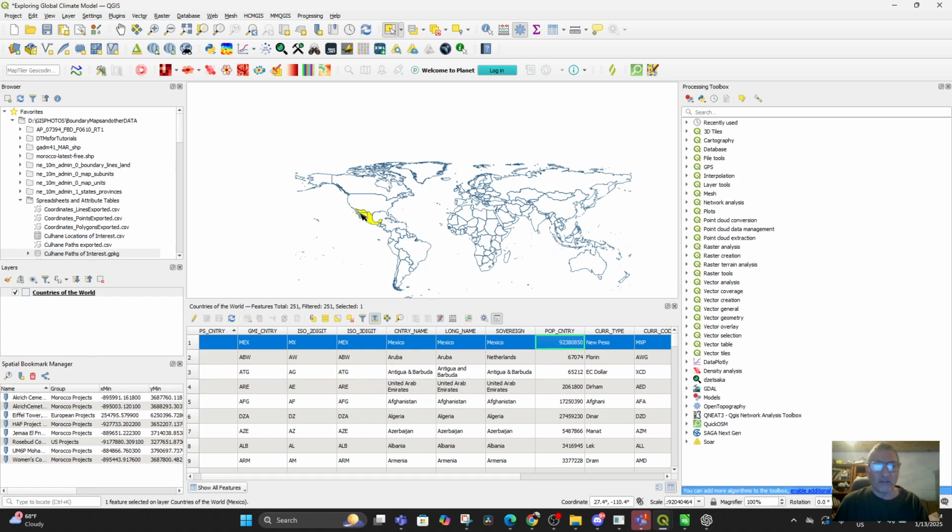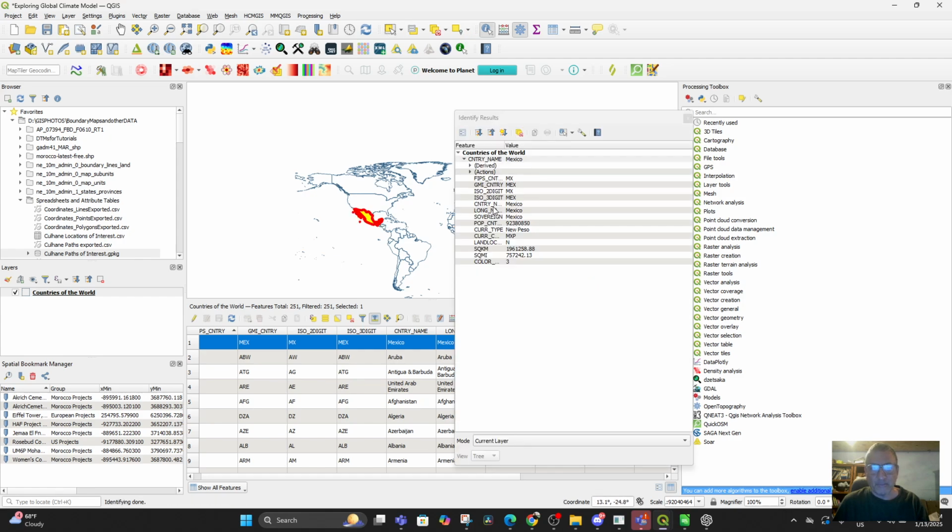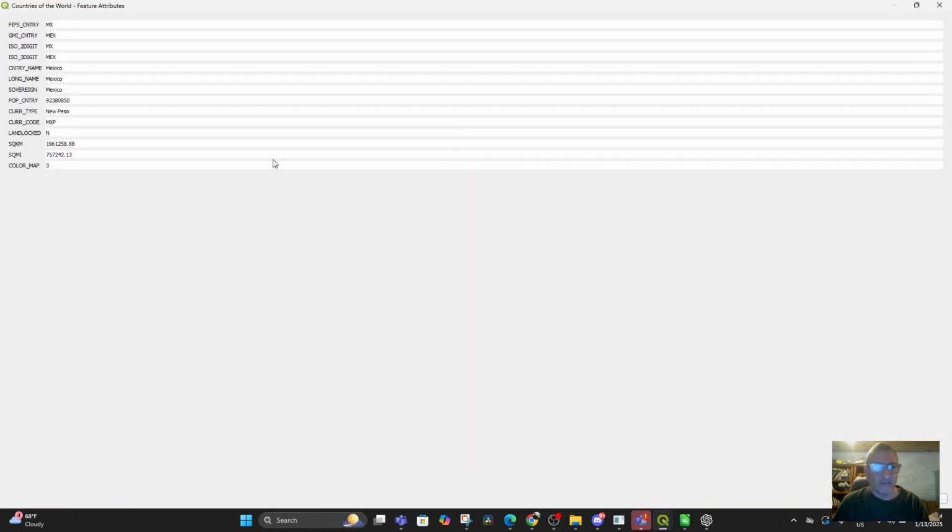So there's a couple of ways to do it, but they're suggesting that we use the information tool and click on it in the pop-up here. You can see it. You can also go to a field table there, clicking on that.